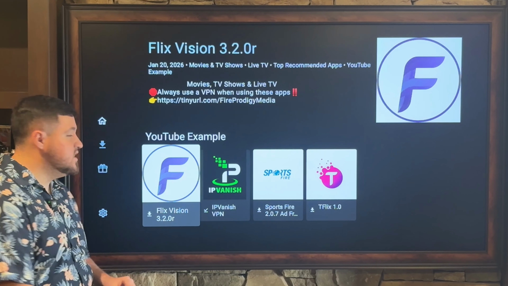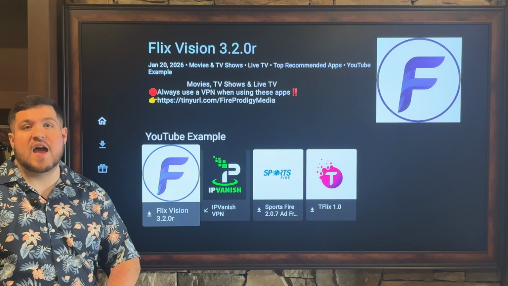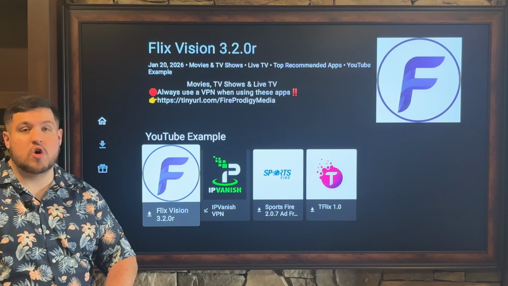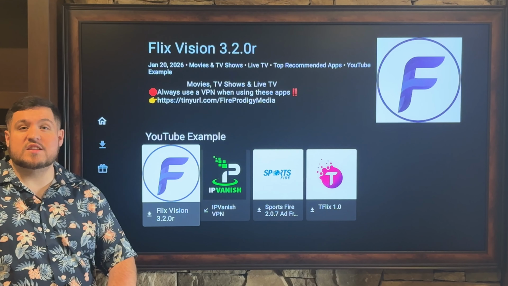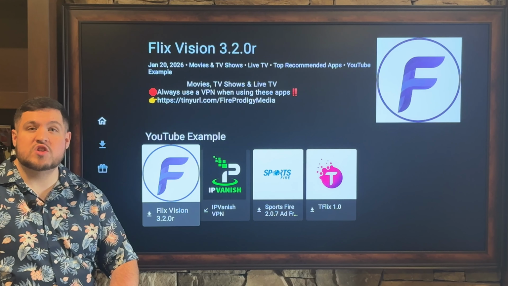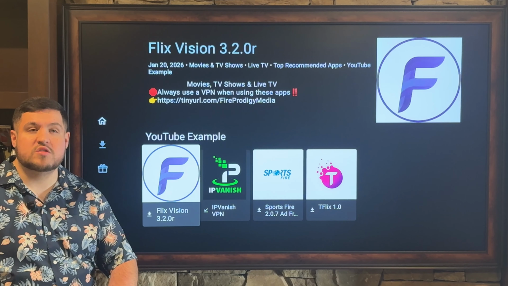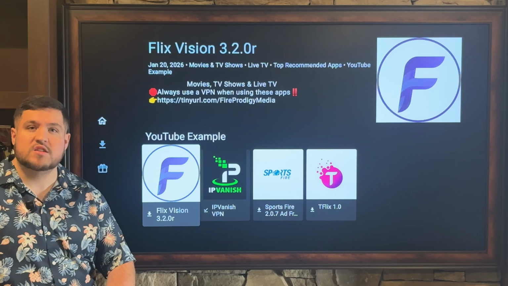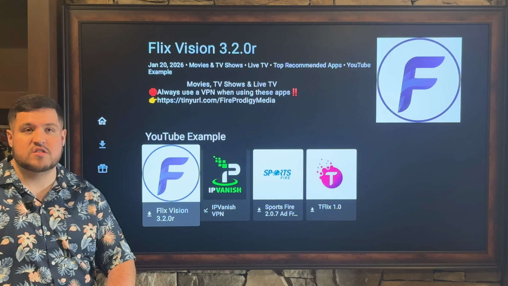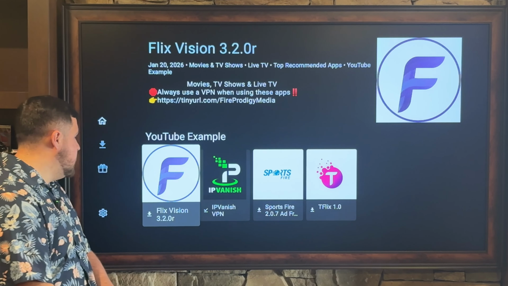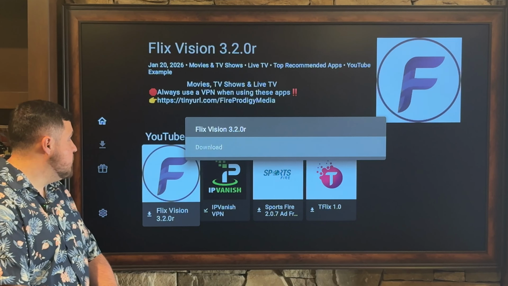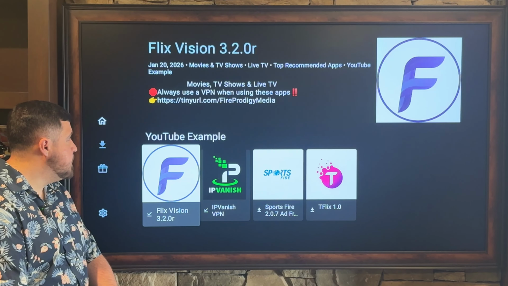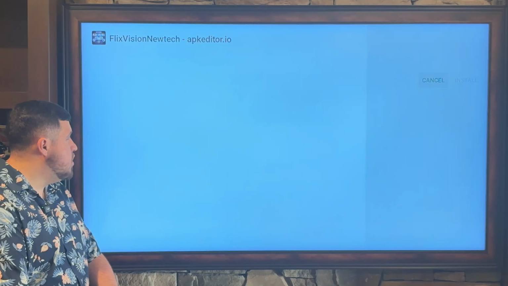Now here highlighted is the FlixVision app. This app is absolutely amazing. It's probably my favorite application that is offered in my store. Guys, it offers free movies, TV shows, live TV, sports, anime, pretty much anything that you're looking for your entertainment needs, it's probably in this application. Let's go ahead and download FlixVision by clicking the center button on the remote, download, install app, and install one more time.